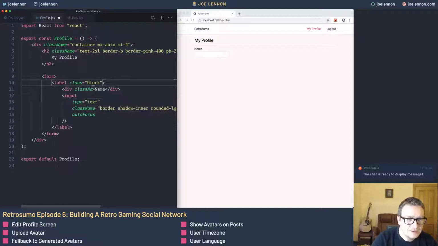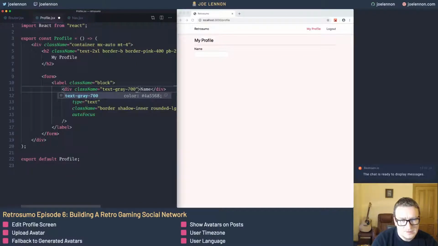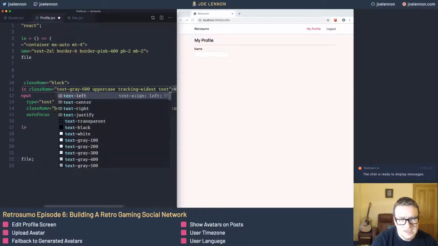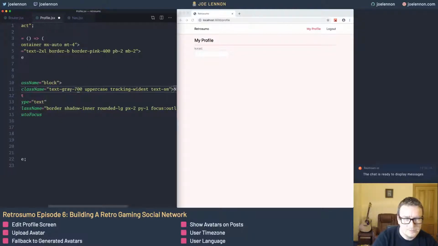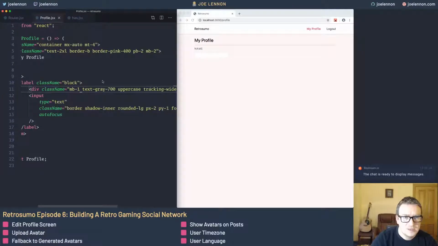I want to make this look a little bit better. I should make this className as well instead of class. So let's go with a softer gray 600, uppercase, tracking wider, and text small. Let's see how that looks. Yeah, that's a bit better. It's probably a little bit too gray, so let's bump that up a little bit. Okay, and the last thing is adding a little bit of margin on the bottom as well. So let's say margin bottom 2 might be too much. Yeah, I think maybe 1 is enough.